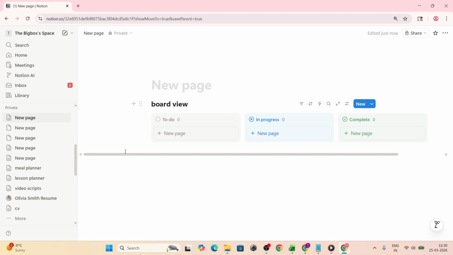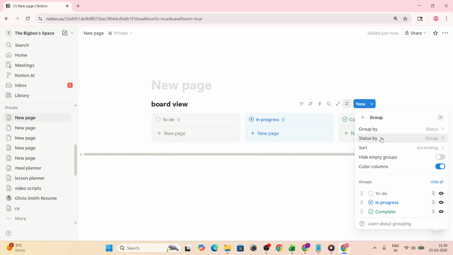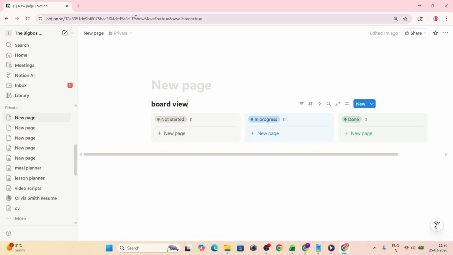With grouping set, rename the default groups to match how you actually work. You'll typically see something like No Status, To Do, In Progress, and Done. Rename these to language your team understands, maybe Backlog, Ready, Doing, Review, and Complete. Clear names reduce confusion and help everyone know exactly where an item belongs. If you want to fine-tune the flow, you can drag column headers to reorder them, so the progression makes sense from left to right.